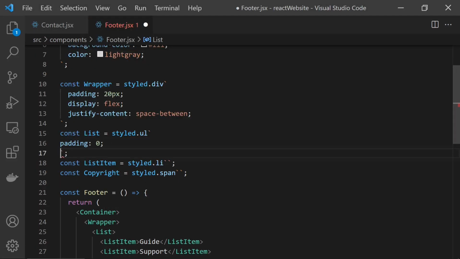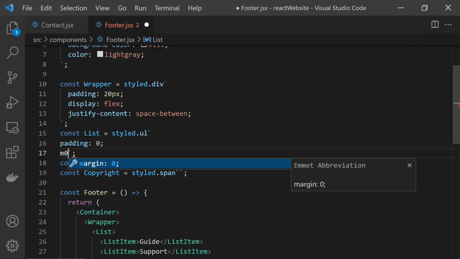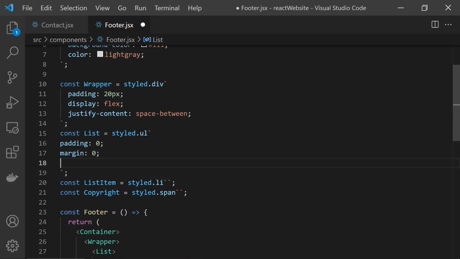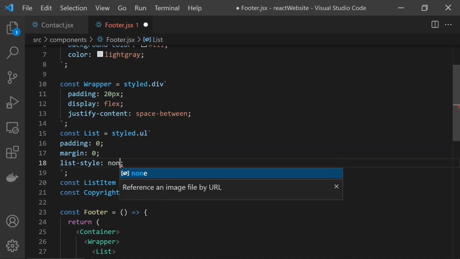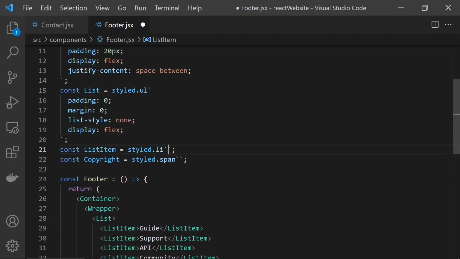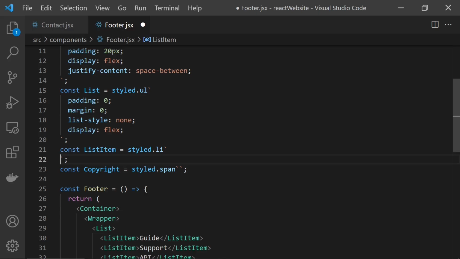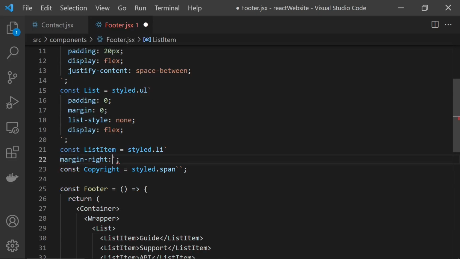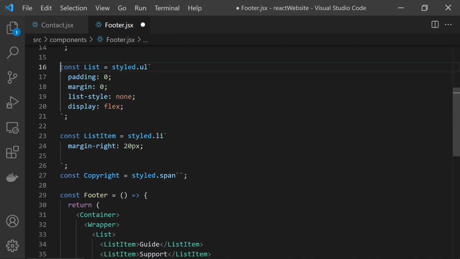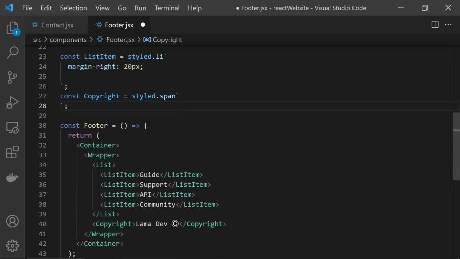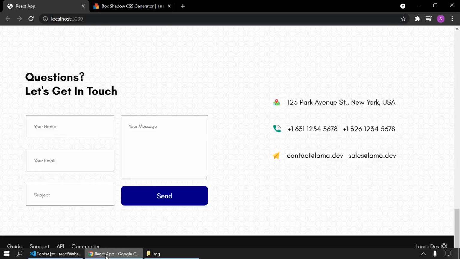Padding 0, margin 0. As I said, it has default margin. To prevent this, we should write 0. So I will say list style, and it's going to be none. And of course, horizontal. So this li, I can give margin for right, let's say 20 pixels. And for the copyright, I'm not gonna write anything. Let's see.